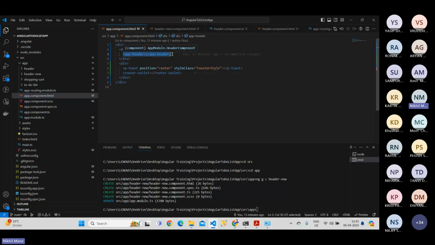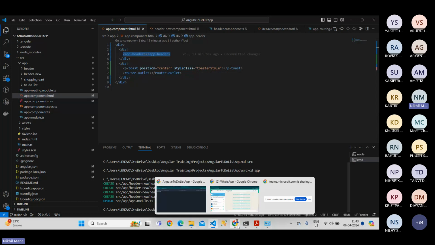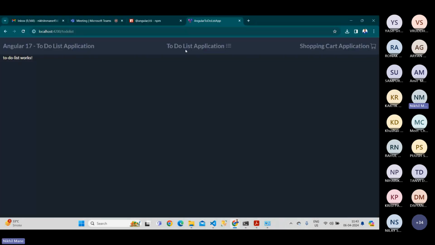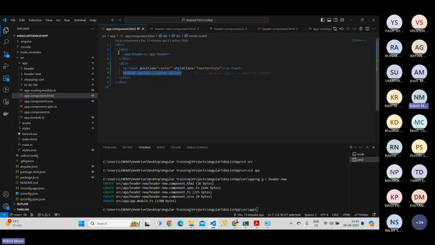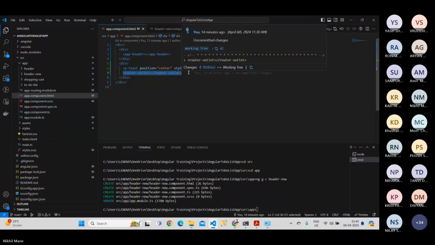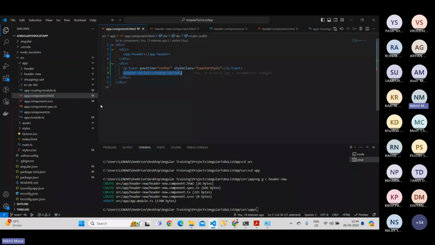So the app header won't be getting updated, but only the content below it. Here you can see this will be static, okay, but the content below it changes. Currently we are in to-do list, so here we are getting the data from the to-do list application. But if I go to shopping cart, here you can see the header is static, but only the data below it is getting updated. Okay, so this is the work of the router outlet. Here the header of the application will be static and only the content for the components will be getting updated. This is the concept of the single page application.